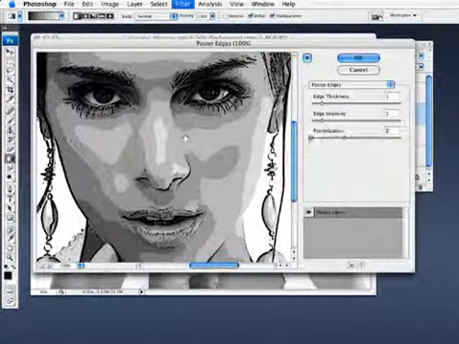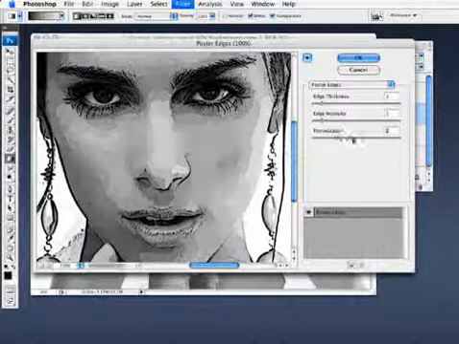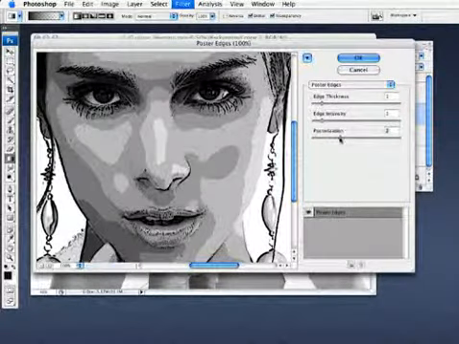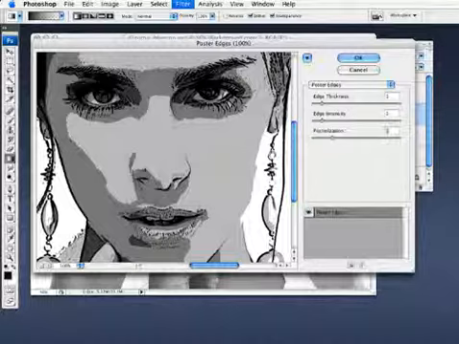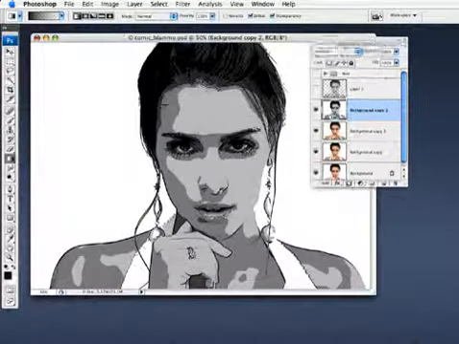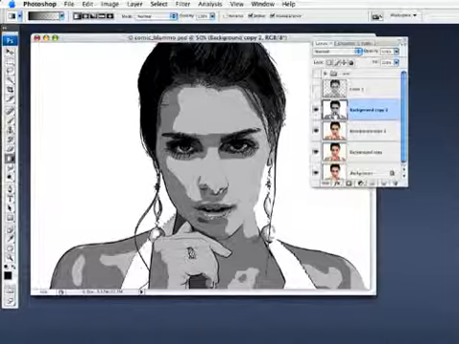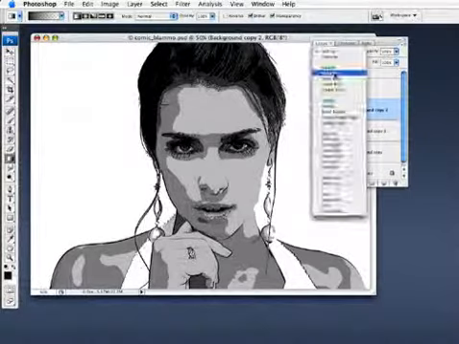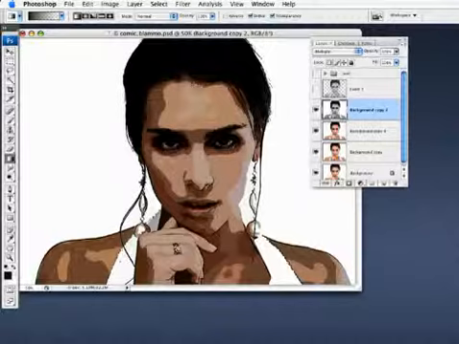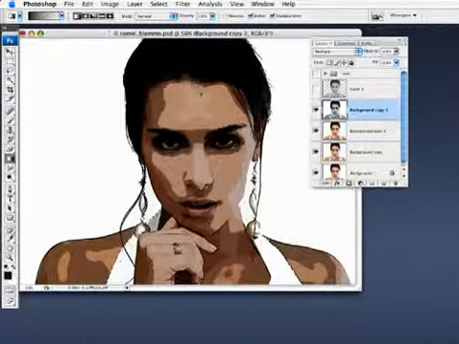If I push this over, you'll see it gets a lot more, which you can certainly experiment with if you want to get another interesting effect on your image. But in this case, I'm just going to leave it at 1 and hit OK. Now I need to change the blending mode of this layer to Multiply. And you see that it does blend in there, but it's a little dark because of those gray areas.